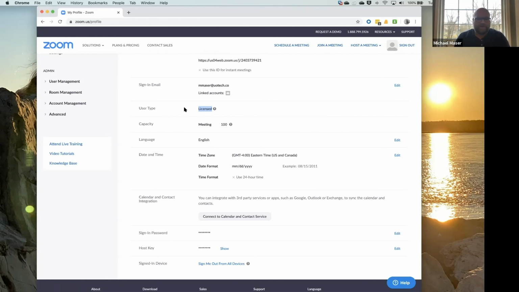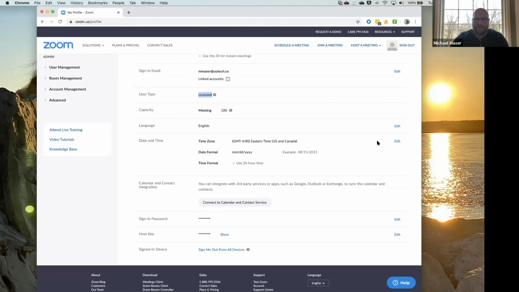So it's really great. So you have the ability to set how you want your time to appear: month, day, year. Do you want to use 24-hour time, or do you want to use 12-hour time, so AM, PM versus military time? It defaults to the 24-hour time, but you can change that here under Edit.